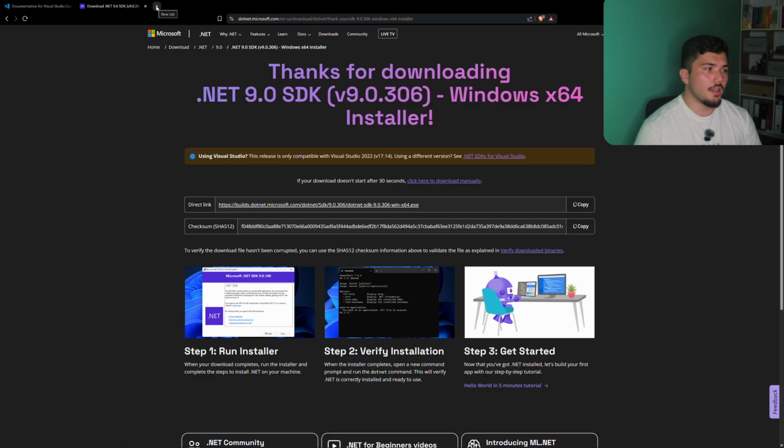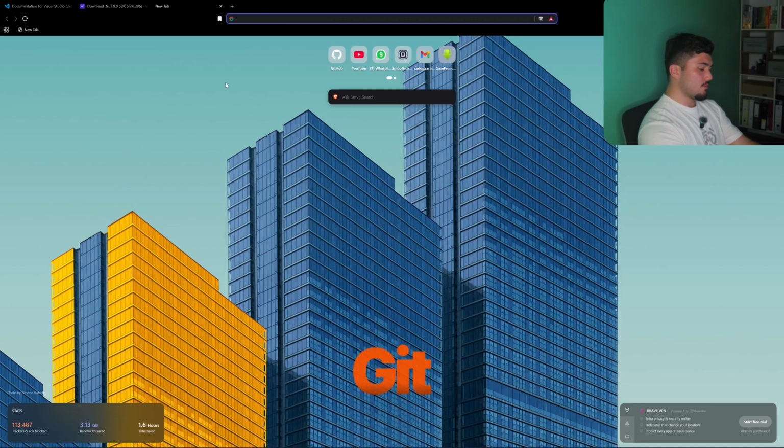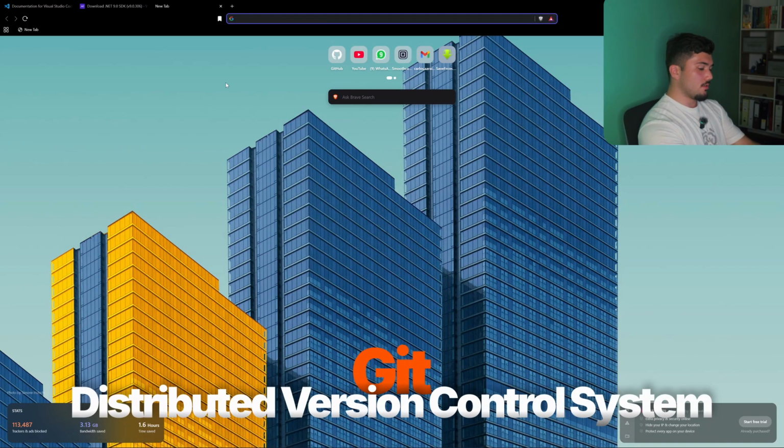So the .NET SDK, it's what we use to develop our applications, and everything that we are going to do will be based off .NET 9. So the last thing that we need is to install Git, and then we are with everything installed, and we're going to set it up to program in the next videos. To install Git, you can just, again, search Git download.